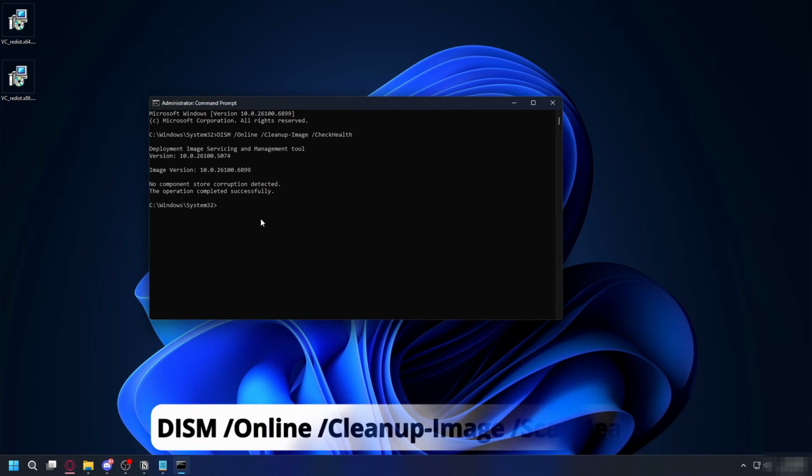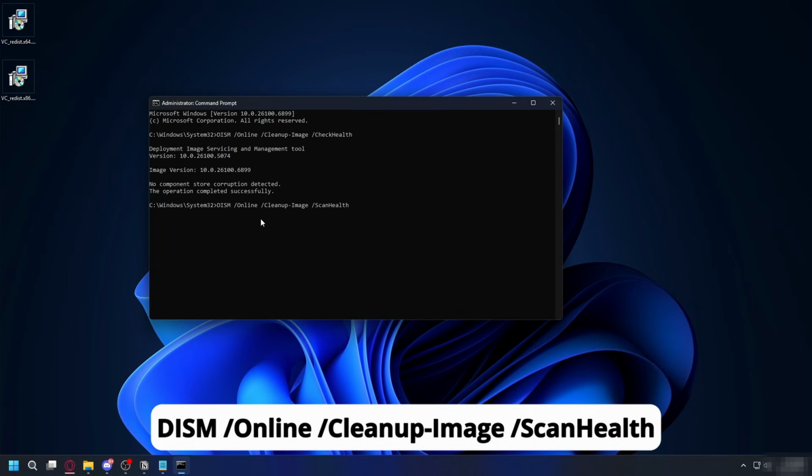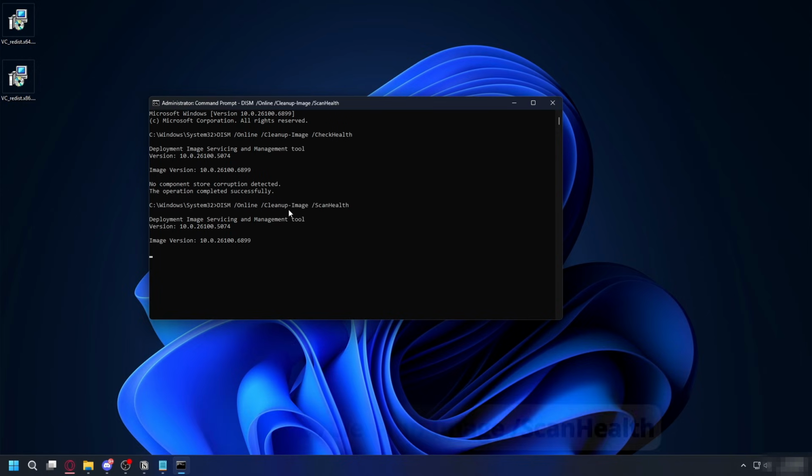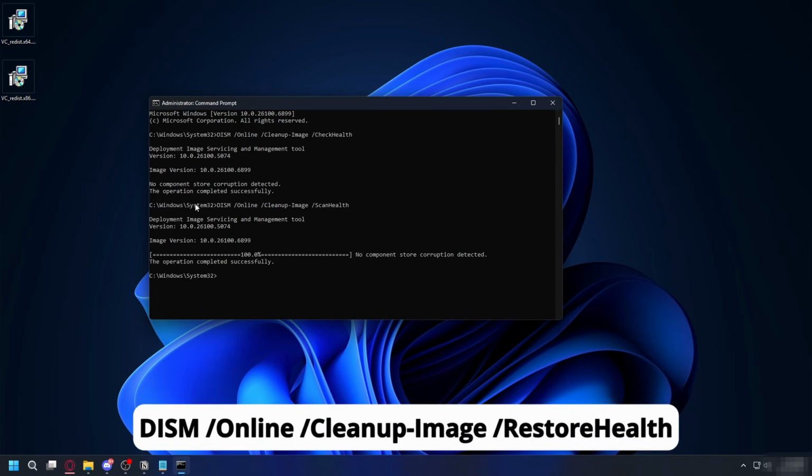Once that's done, run this next command, DISM /Online /Cleanup-Image, and this time /ScanHealth, and press enter. After they complete, we're gonna run one more command. It's gonna be DISM /Online /Cleanup-Image /RestoreHealth, and press enter.